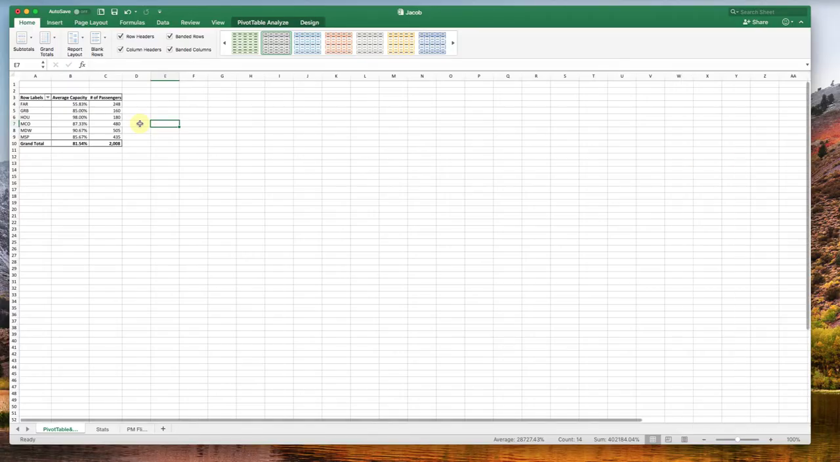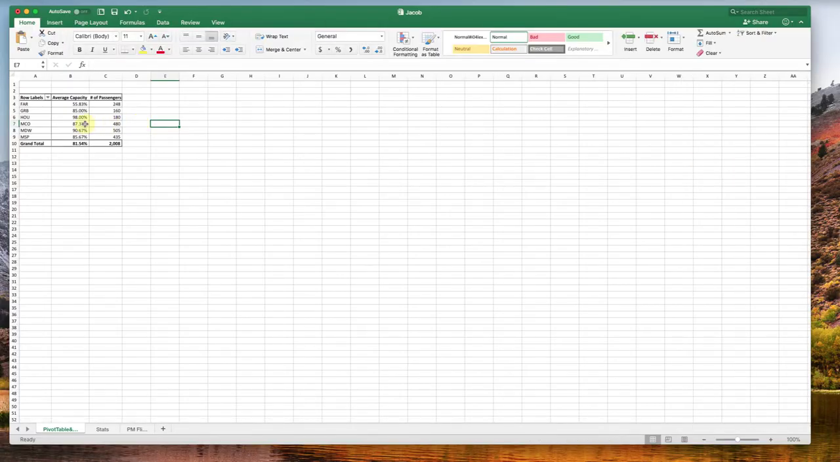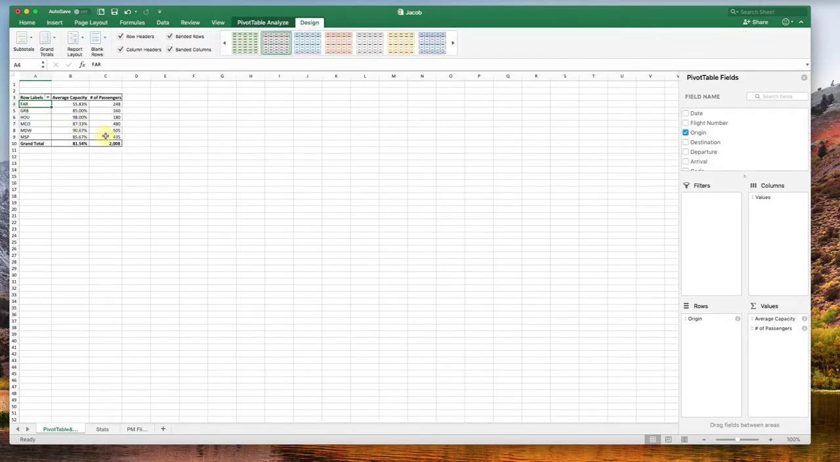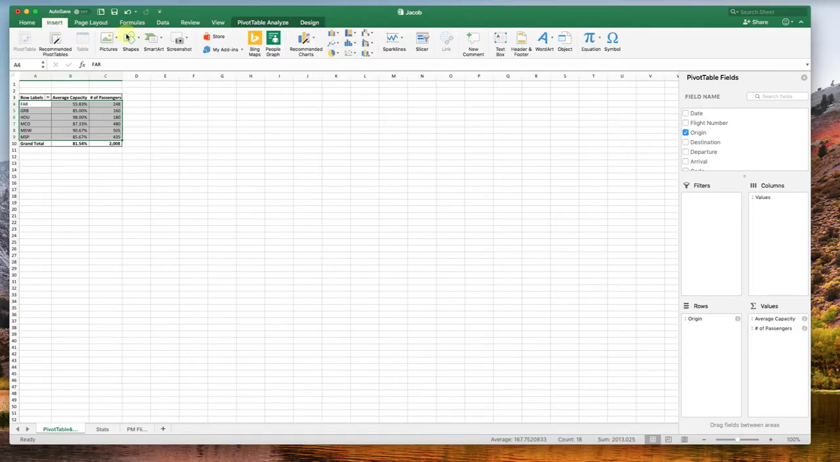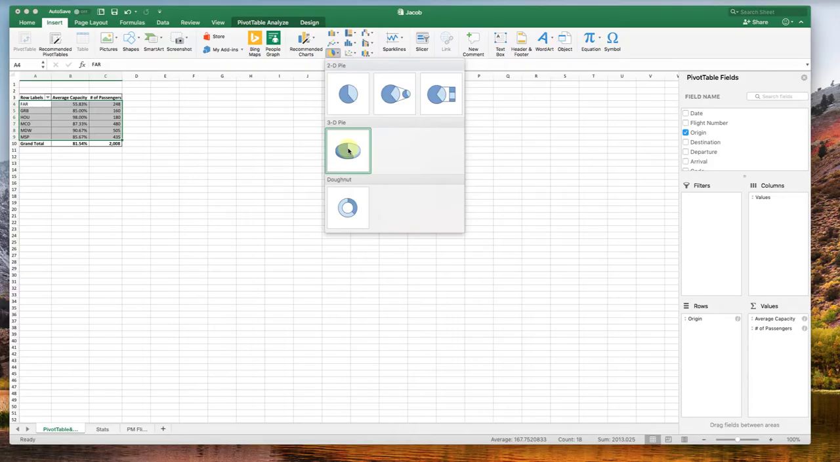Okay. Select A4 to C9 in the pivot table and add a 3D pie chart. Back to insert. Here's our pie charts. Here is a 3D pie chart.